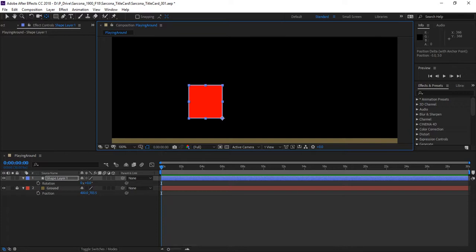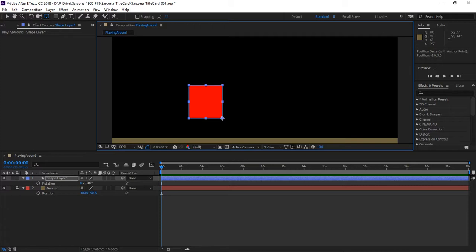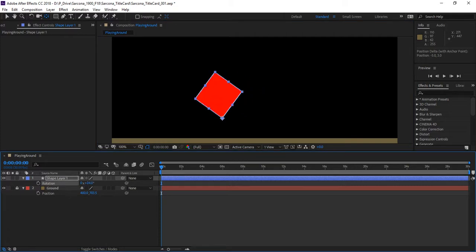All right, so we have our pivot point in the bottom corner. So now I should be able to hit R again, or if it's not up there. And then I should be able to see how it rotates perfectly on that corner.